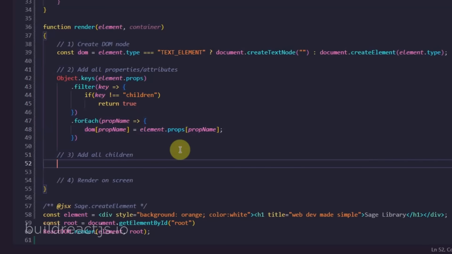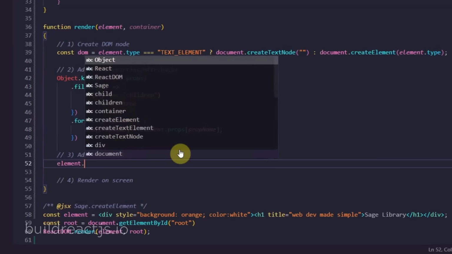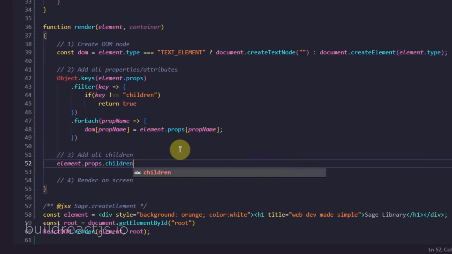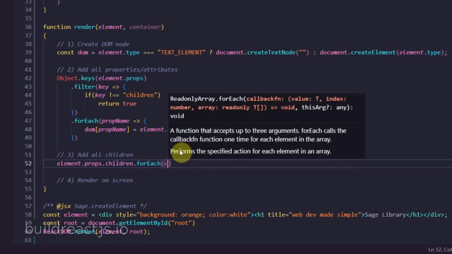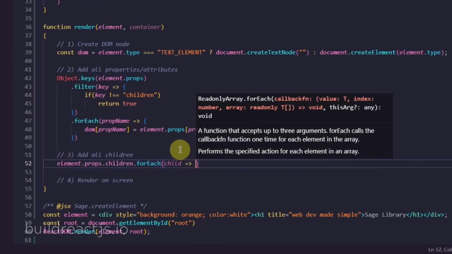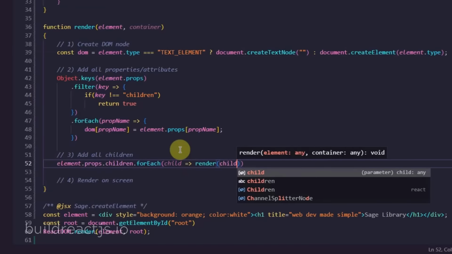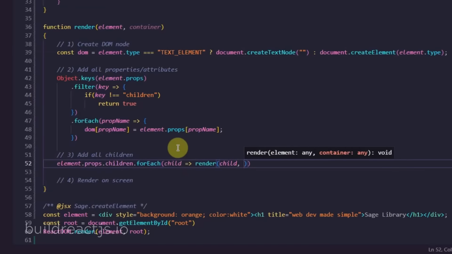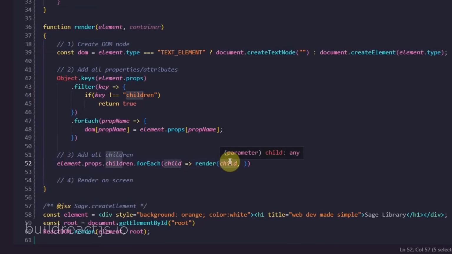All right, so step 3 is we want to render all of this node's children. So let's say element.props.children.forEach child. We're going to call render on that child. And remember, render takes in 2 arguments, the element you want to render, in this case the child, and the container you want to render it to.